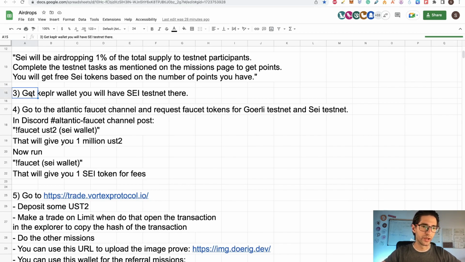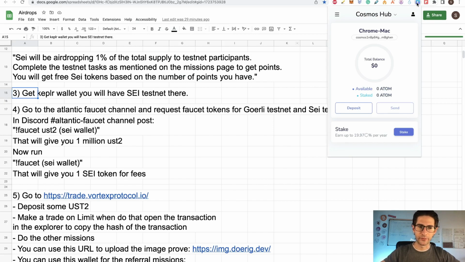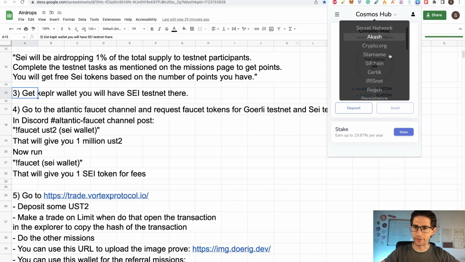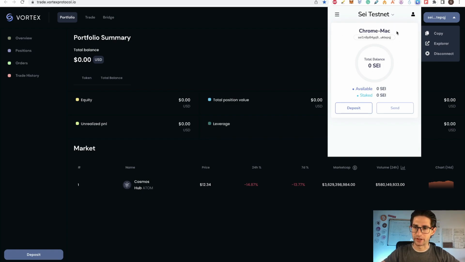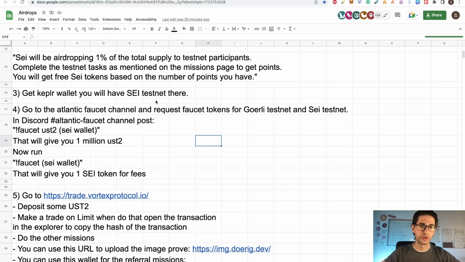For point 3, you need to get a Keplr wallet. In this case, Keplr is your only option, and you will have the SEI testnet there. So as you can see, I have my Keplr wallet here, and I already have the SEI Network, SEI testnet, here. If you don't have it, we covered it with Celestia in a previous video. If you don't have the SEI testnet here, you are going to be prompted to add it when you go to Vortex, which is point 5. So if you don't have it, go to the link here or TradeVortex protocol.io, and once you try to connect your wallet, you are going to be able to add the network there. So now you can see that I am already logged in using my wallet, and I am using the SEI testnet. I don't have any tokens here, but I am using the SEI testnet. So that is for point 3, to get your Keplr wallet using the SEI testnet.